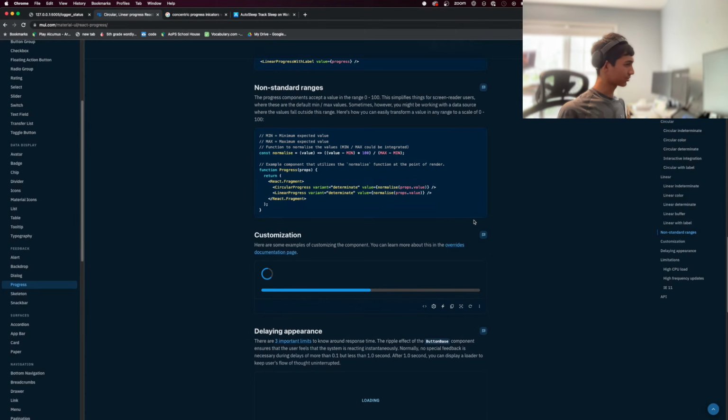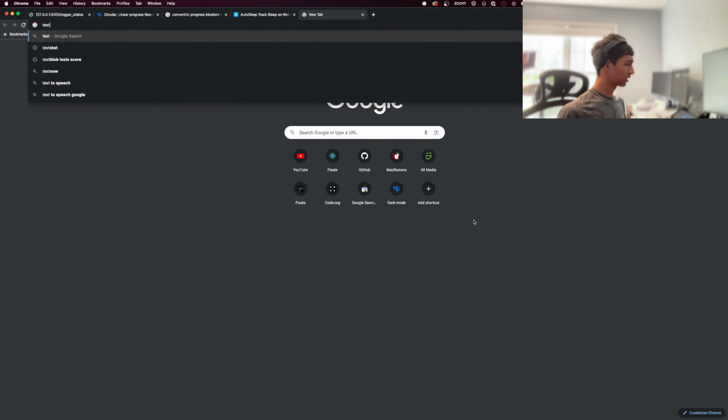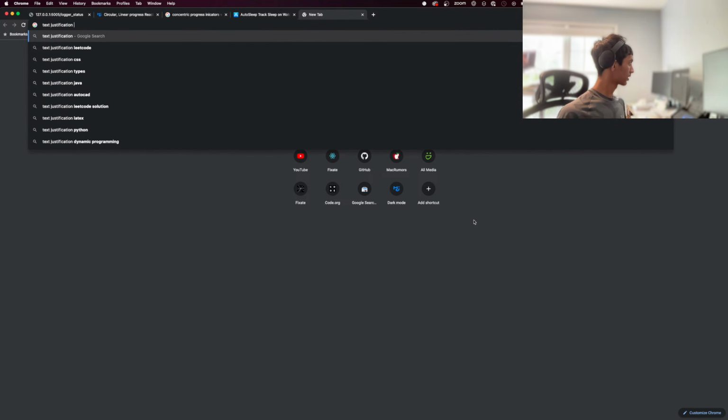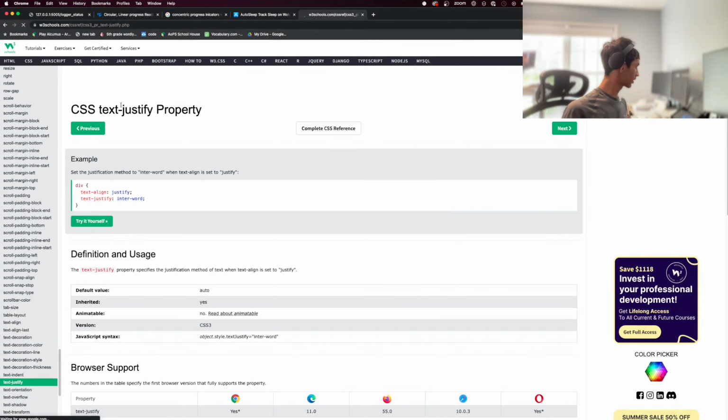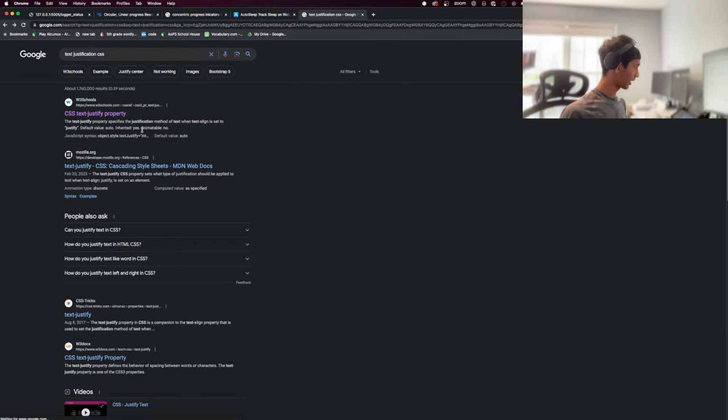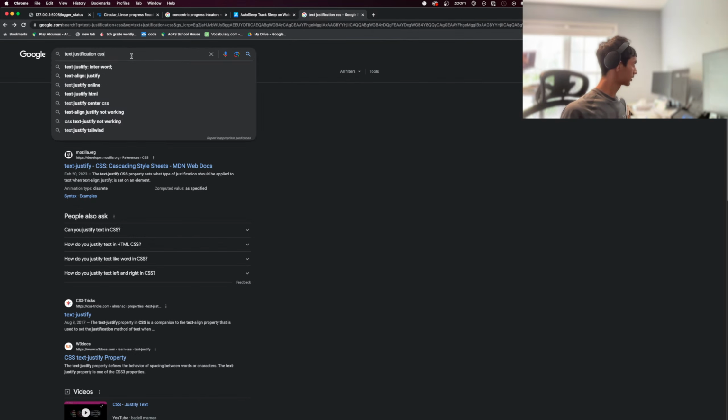Where is text justification? How would text justify work, but how for React? Oh, it's text align. Okay, so it's text align probably at the center.